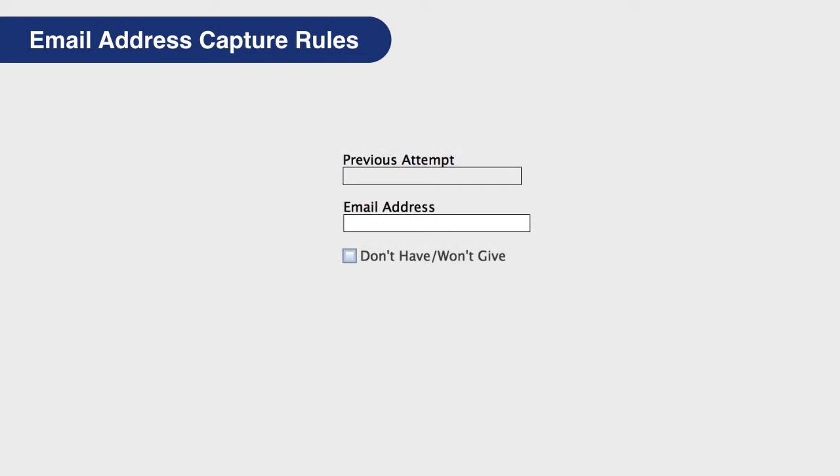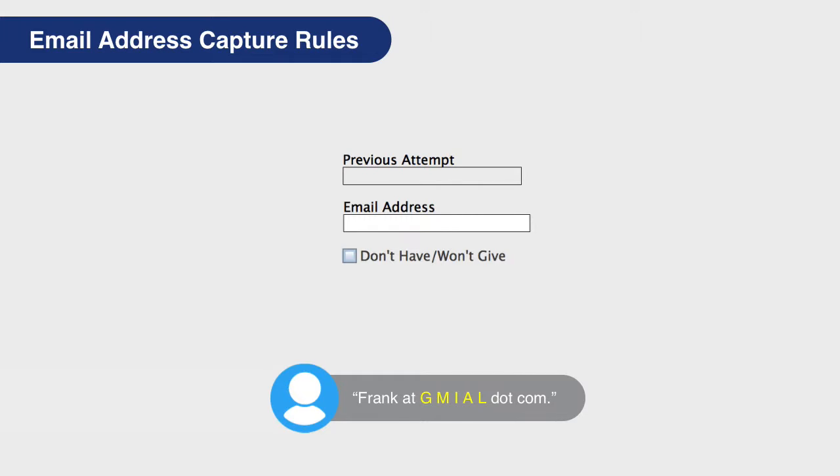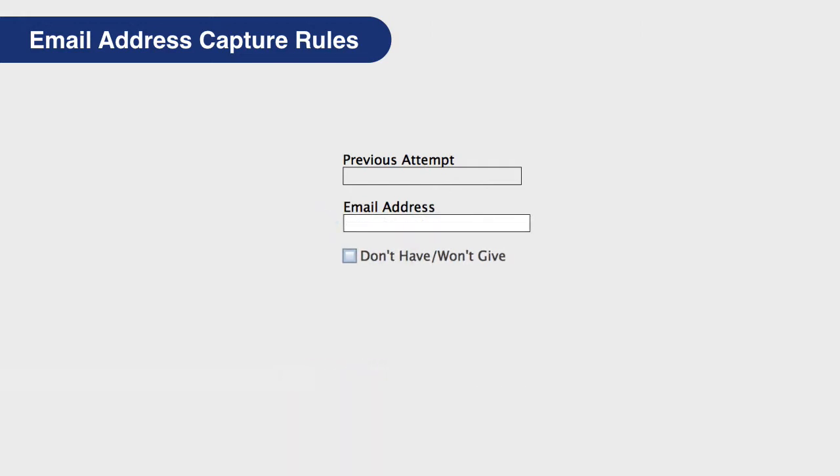Use implied logic during email capture. If the caller only says, Kelly at Yahoo, assume they meant at yahoo.com. This is also true if the caller misspells the domain name. Use this rule for all common domain names. For example, if the caller says, Frank at gmail.com, capture at gmail.com. Listen carefully and submit what makes the most sense.